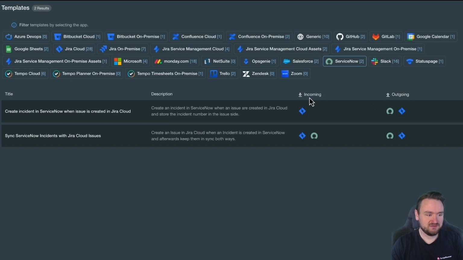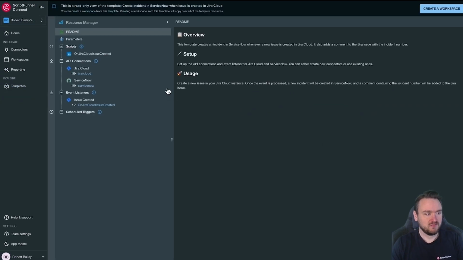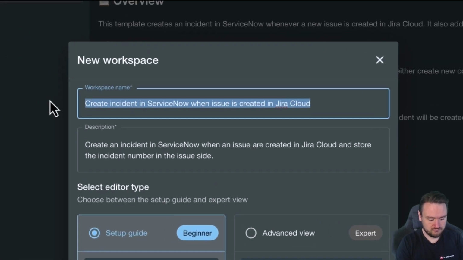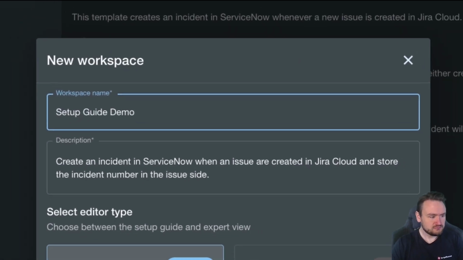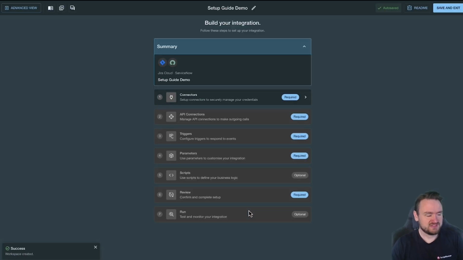So you can see here we have Jira incoming and an outgoing Jira and ServiceNow. So when I select this template and I confirm, given the README, what it does, that I'm happy with this, I go to create a workspace, give it my name, setup guide demo, make sure the setup guide is selected and click create. This will then take me through to the setup guide view where I can begin to set this particular templated integration up.